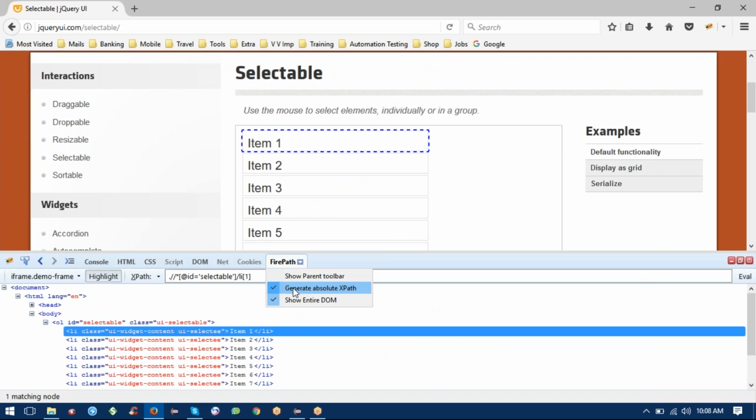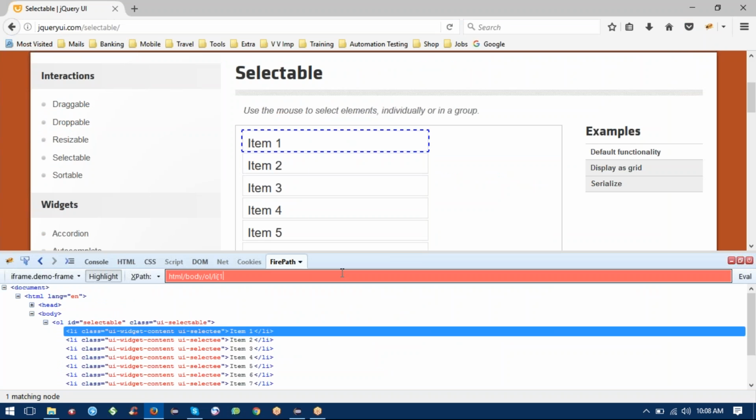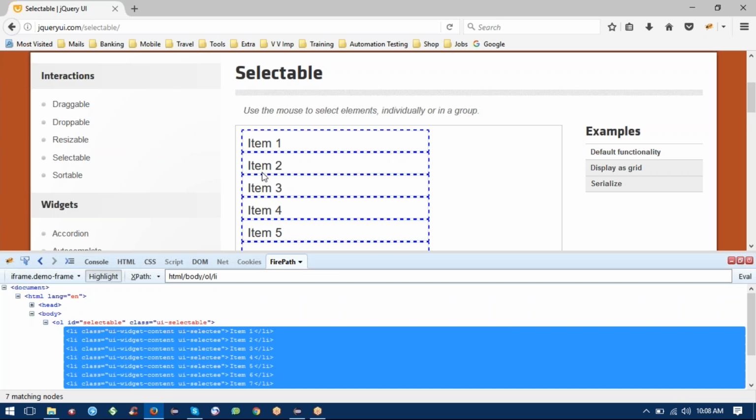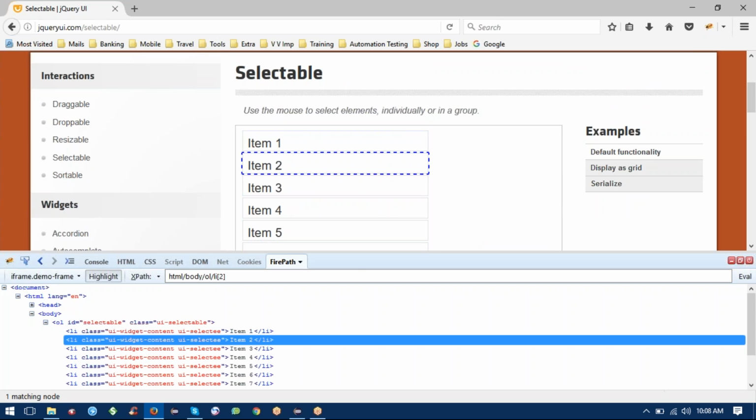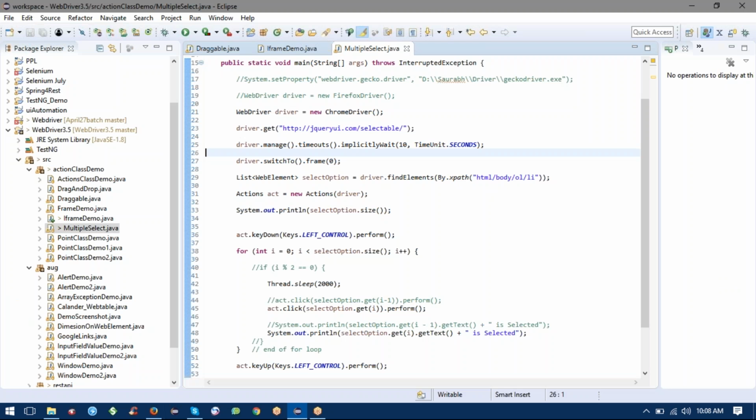Let me generate absolute XPath. Right click, inspect. You could see here, if you remove the 1, what will happen? It is selecting all the elements. And if you want to select a particular element, you could put a square bracket. If I select number 2 and press enter, it selects number 2. So my numbering should start from 1. Let me correct this.